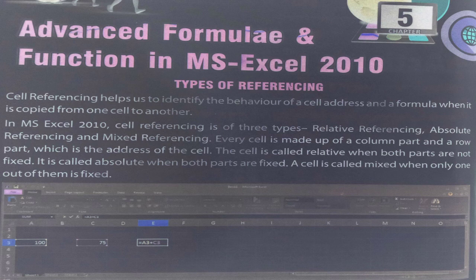Every cell is made up of a column part and a row part, which is the address of the cell. The cell is called relative when both parts are not fixed. It is called absolute when both parts are fixed. A cell is called mixed when only one out of them is fixed, as you can see in the image here.